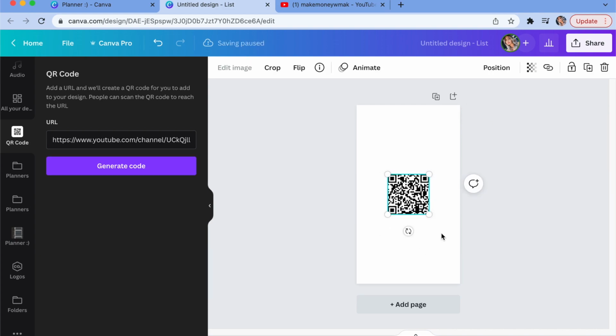Now I'll show you that this QR code works by using my phone, and I'm going to go ahead and select that, and boom, it's going to open my YouTube channel.